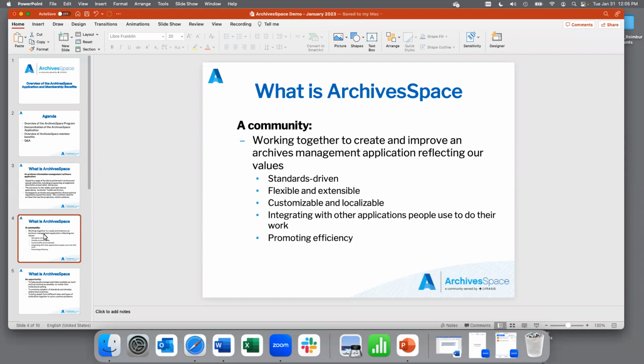In addition to these benefits, members also serve on the various governance groups within ArchivesSpace, including our User Advisory Council and Technical Advisory Council. Members are also asked to participate in community discussions and polls about the future development of the application. In this way, ArchivesSpace members work together to create and improve an archives management application reflecting our values as archivists. That means that ArchivesSpace is standards-driven, flexible and extensible, customizable and localizable. It integrates with other applications people use to do their work, and it promotes efficiency overall.